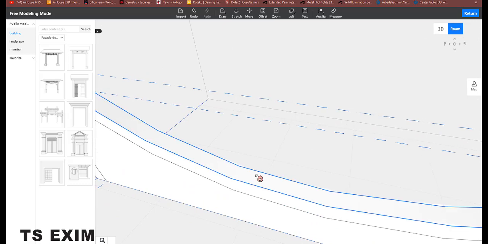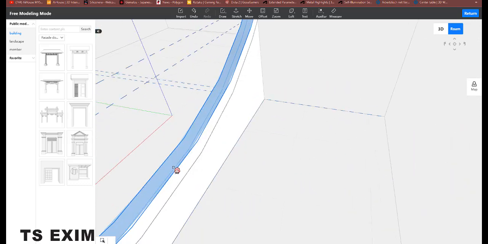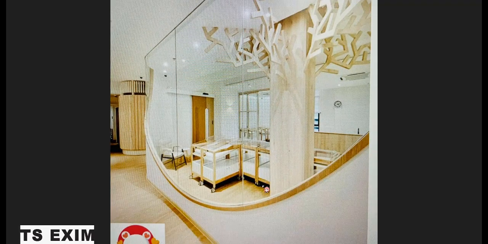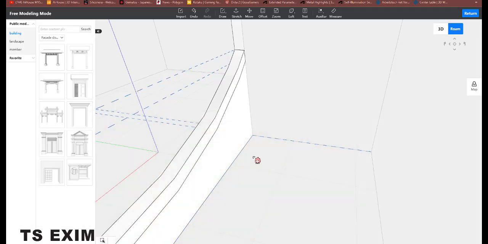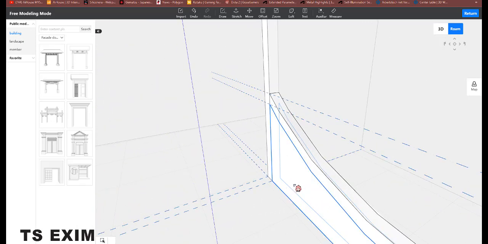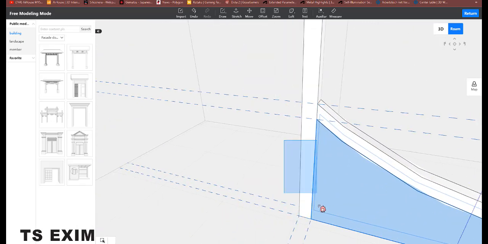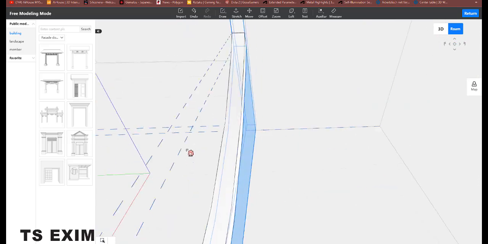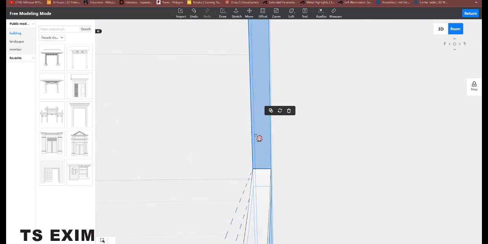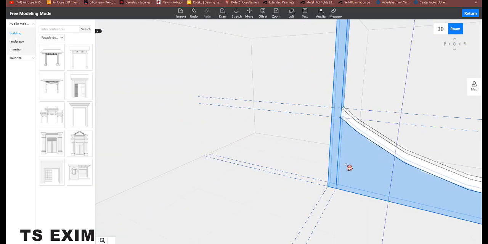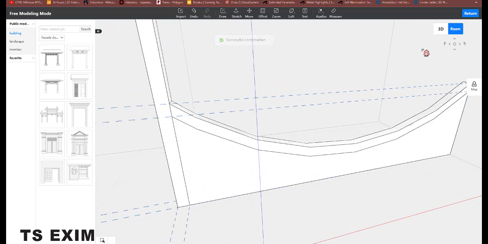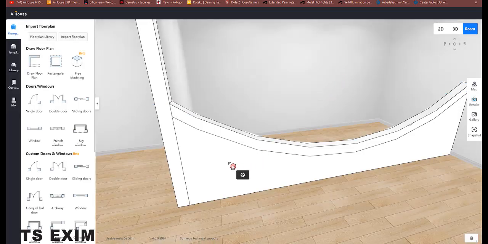So I'm going to group this as the wood. Then my wall: select my wall, anything not selected, not this one. Okay, my wall, group with Control G. So I got my wall.